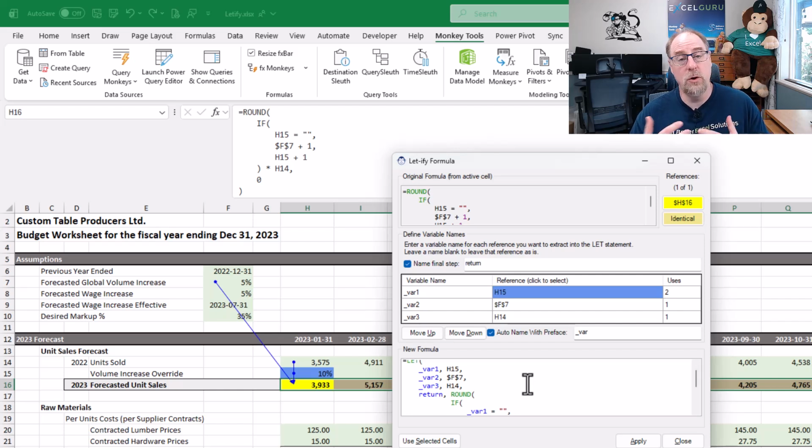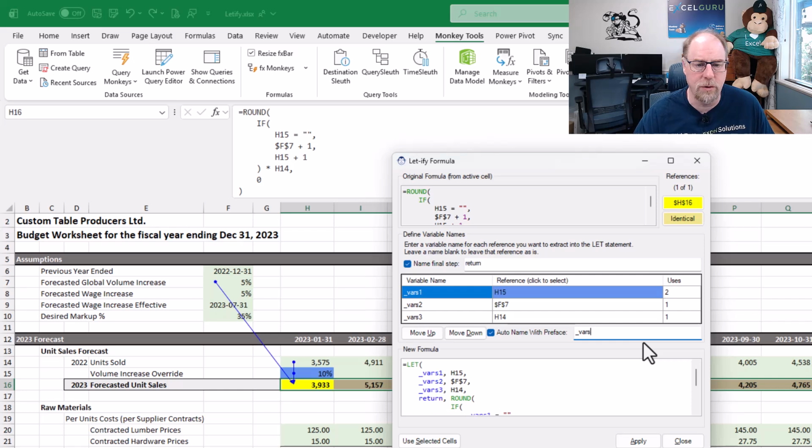There are a few cool things about how this works. I am using the auto name with preface, and I've used a preface of var. If I wanted to use a preface of, let's put in something else, vars with an S, you'll notice that it's renamed every one of these variables for me. But this is just a handy thing to get me started. I'm going to get rid of this because this does get saved between instances for my preferences.